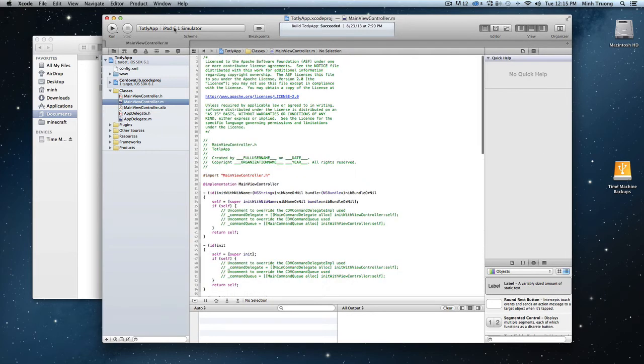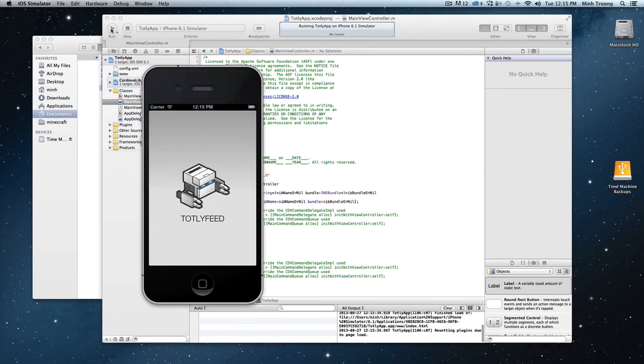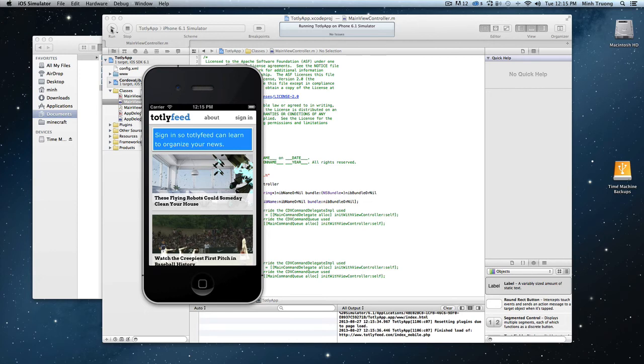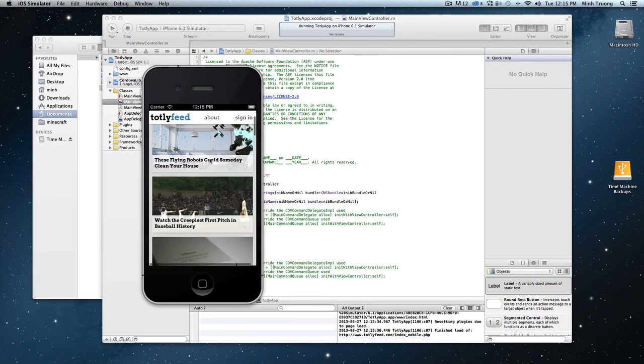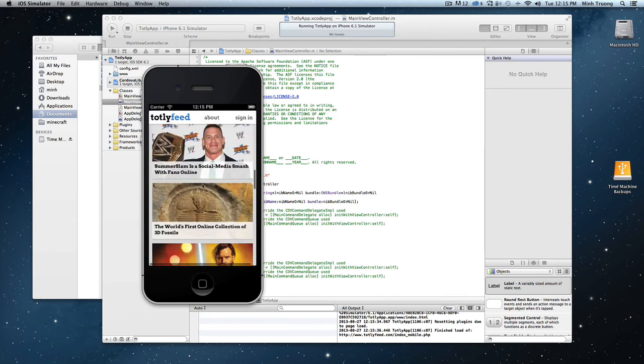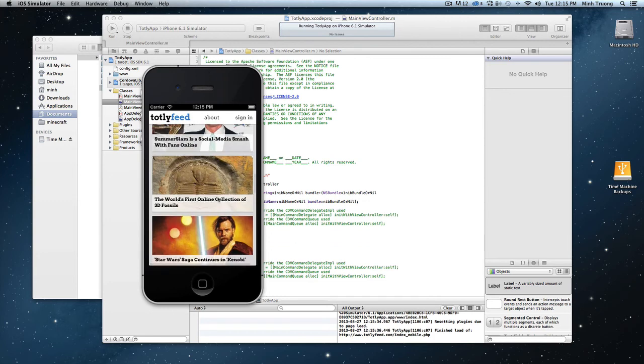Okay, so every time you need to test your app, you go into Xcode, build a simulation. Let's do an iPhone simulation. Hit run. It'll start to build the application and run it in a simulator. So as you can see, the app is running in a simulator.